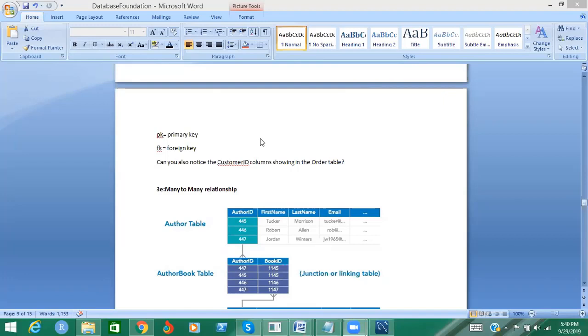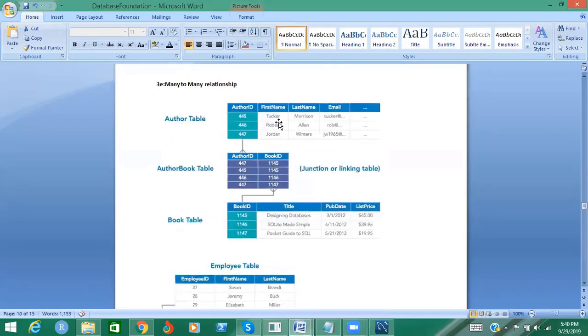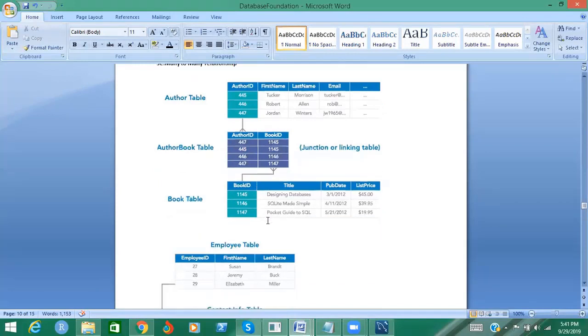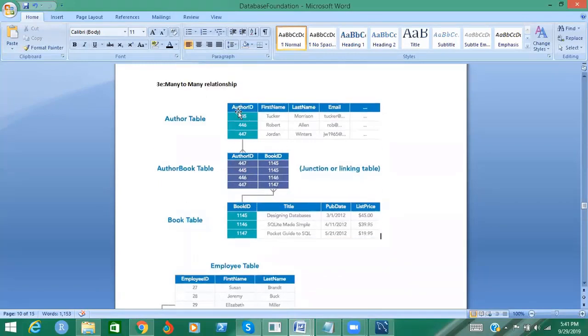The other kind of relationship, besides the one-to-many, is the many-to-many relationship. A many-to-many relationship is a situation whereby you have the possibility of two tables, each table giving a one-to-many relationship. If you look at the diagram I've stated here, I'm going to explain the three tables you can see. You have an author table, and you have another table, the book table.